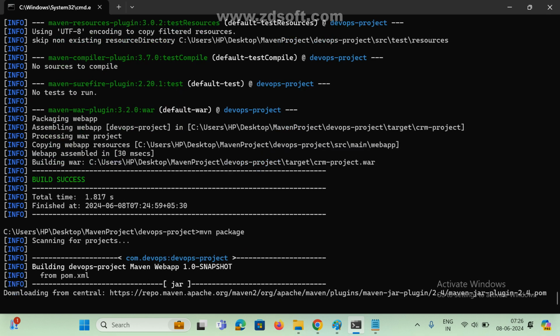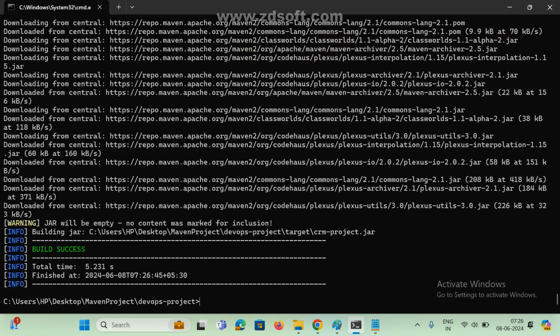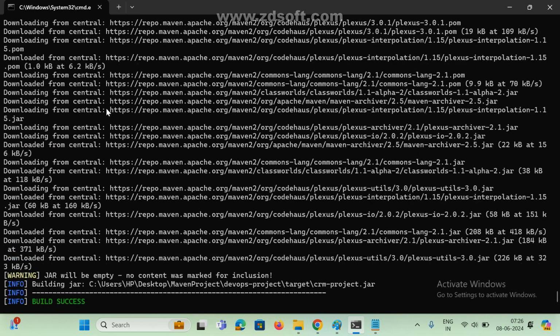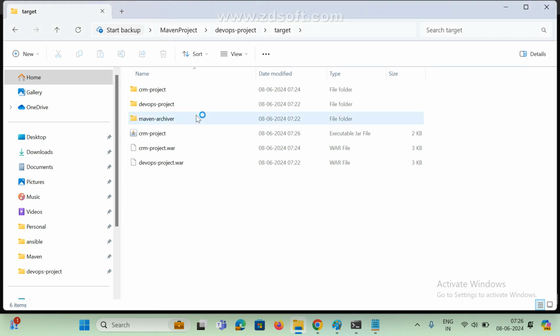Now see here, package. Now I gave one war, right? So for jar, this project again needs some dependencies. Again it is connecting to the central remote repository and downloading some jars. Now see here, what file is coming, war file or jar file? Now here also we can check it. See here, jar, this is the jar file, that's it.